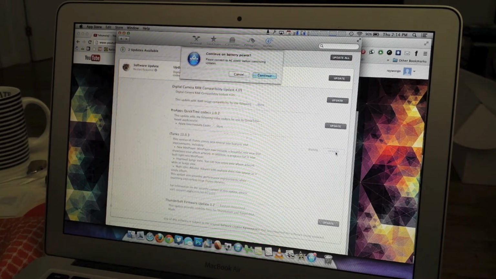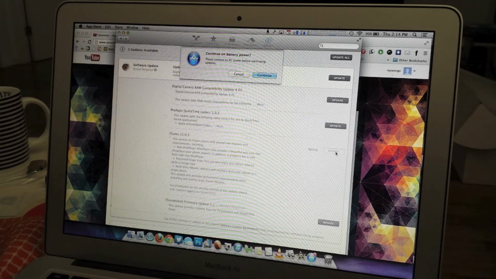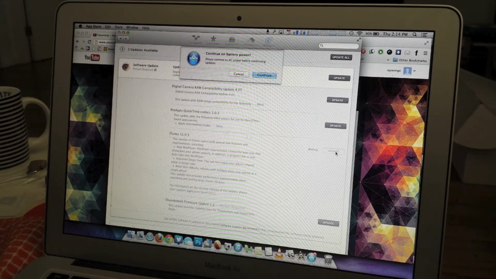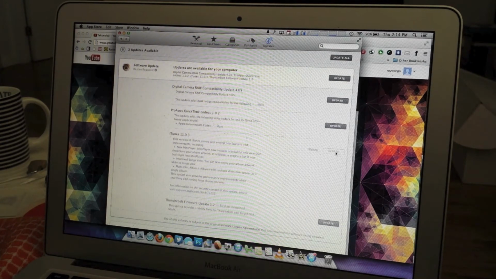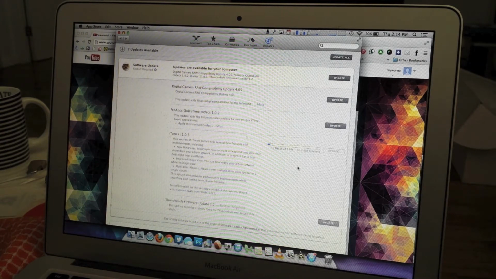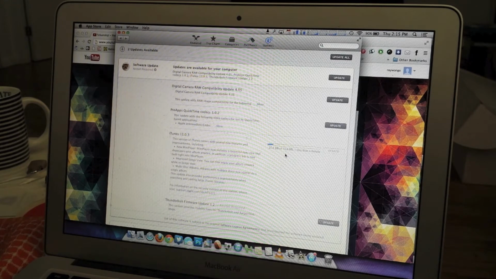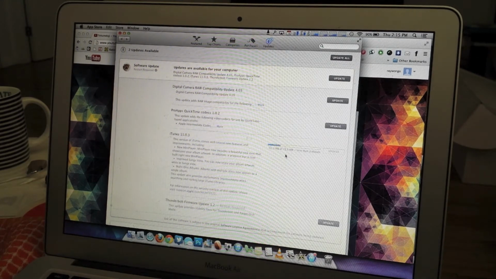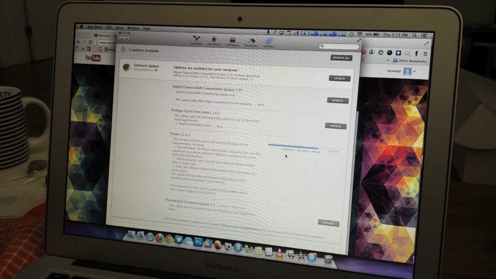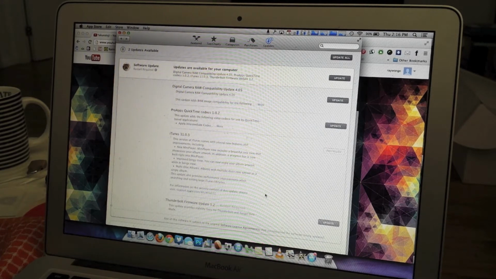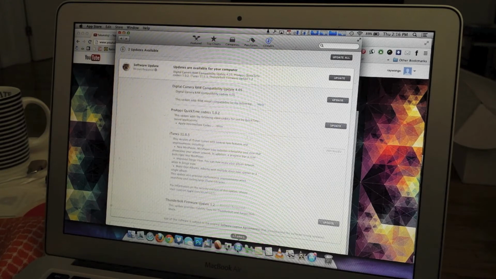Okay, so we're going to hit update, and it says connect to a battery. I've got 90%, so I'm not even going to bother. And it says it'll be less than a minute. You can see the file size over here is 78.6 megabytes. Okay, so it's installed.